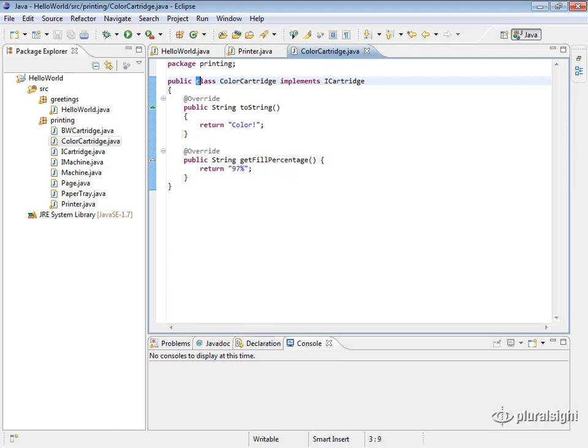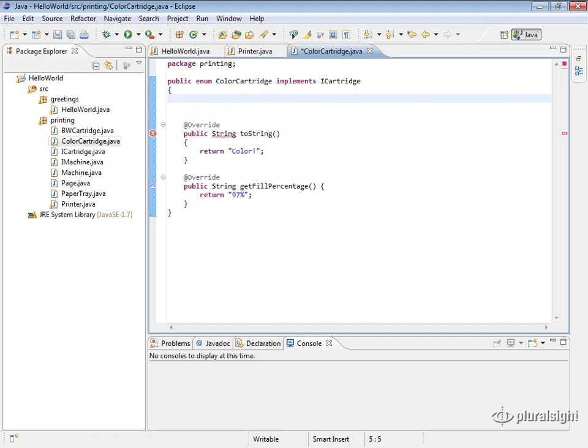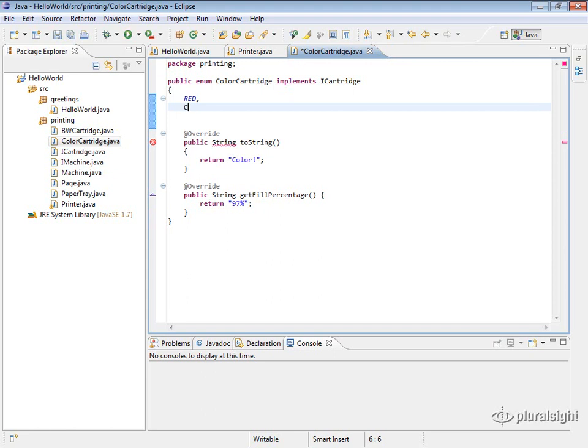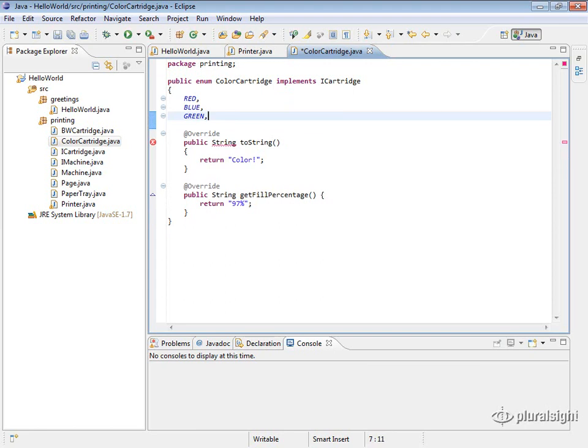So I'm going to change this from class to enum, and you can see that I can still implement this iCartridge interface. Now it's giving me an error here because I need to actually have some types in my enumeration. And remember, an enumeration is a collection of types. Typically in Java, we would name the types that are in that set in all capitals. So let's do some cartridge colors. We'll do red, blue, green for now.